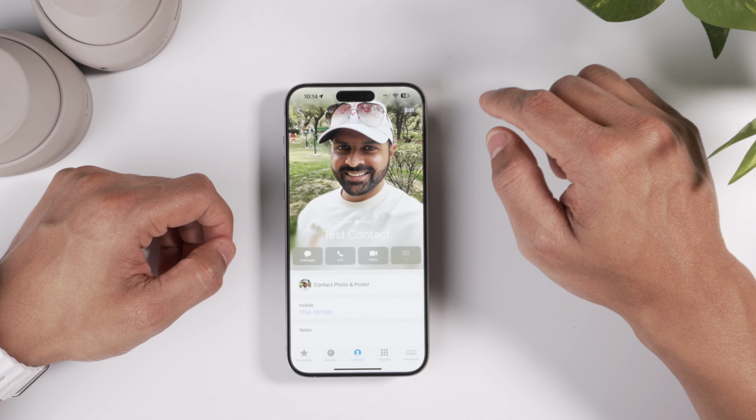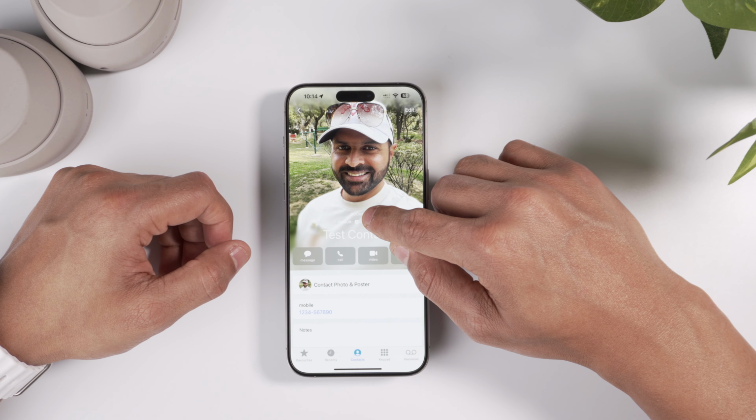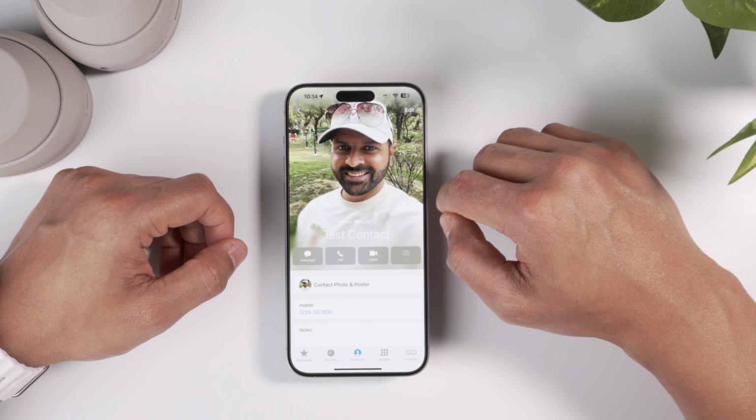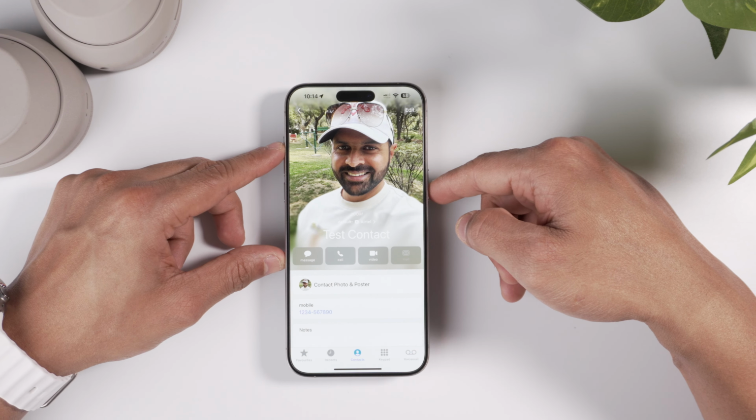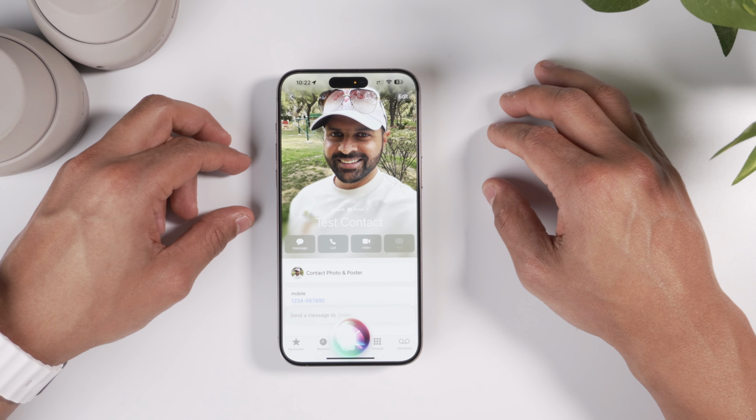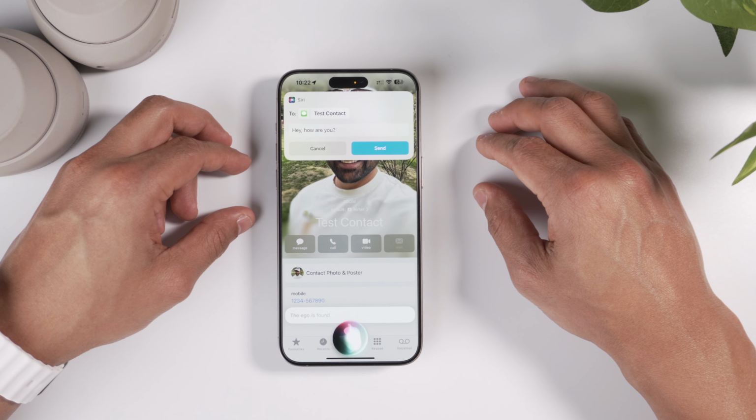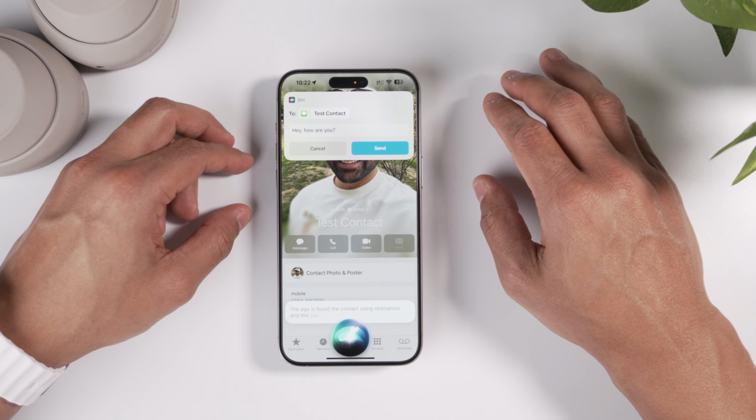So once I click Done, you can see it shows Zoom over here. I don't know whether you can see that on camera, but it shows the nickname over here. And now if I tell Siri, send a message to Zoom. Hey, how are you? There you go, it's found the contact using nicknames, and this just makes things very easy.